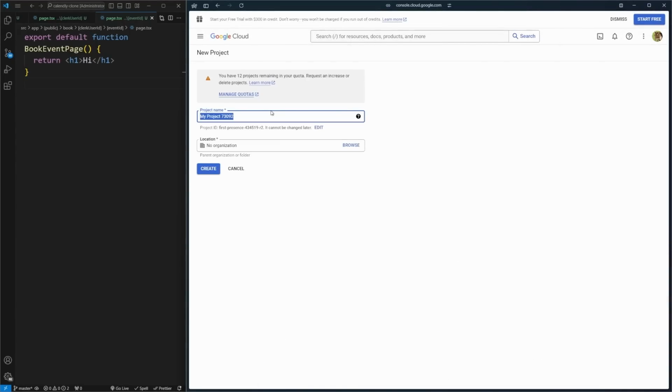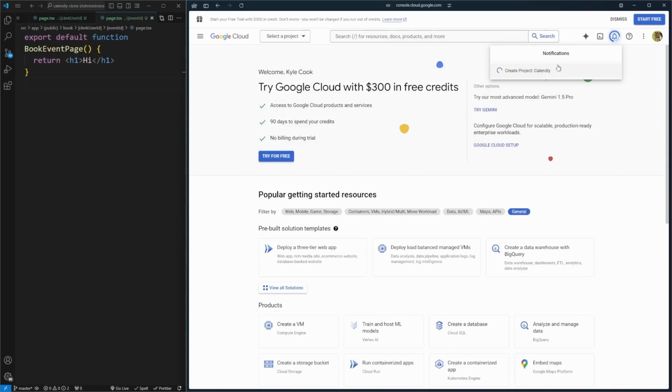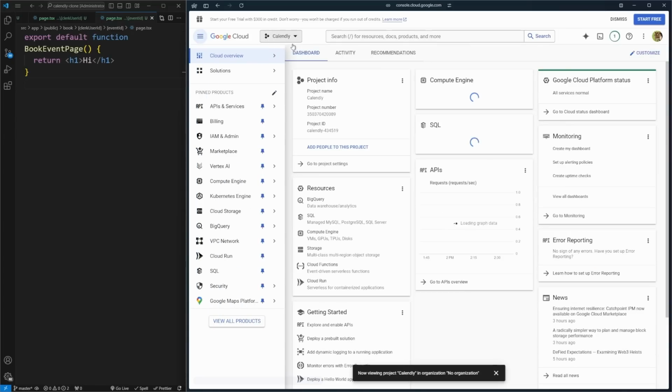So we'll just create a brand new project, give it whatever project name you want. We'll call it Calendly because that's essentially what we're creating. And then we can come in here and we can create this. Now this is going to go through creating our project. And once it finishes, we can actually select that project to create the API key we need. So click select project. You can see it selected up here.